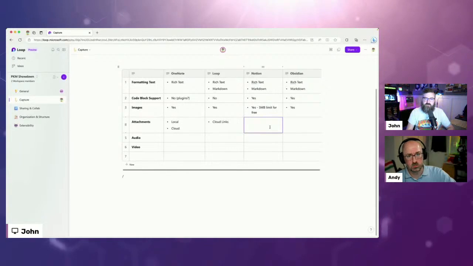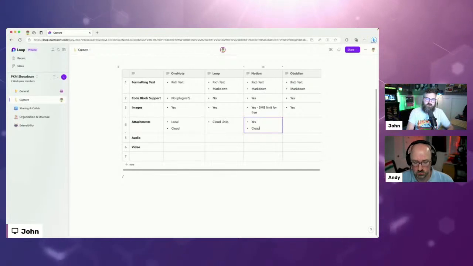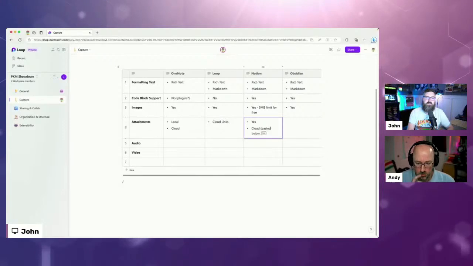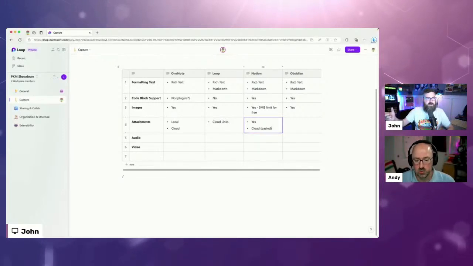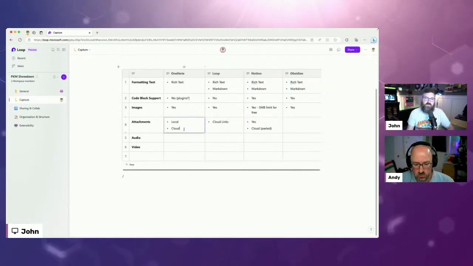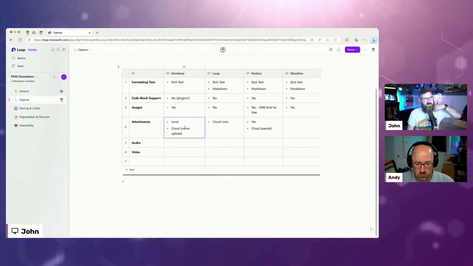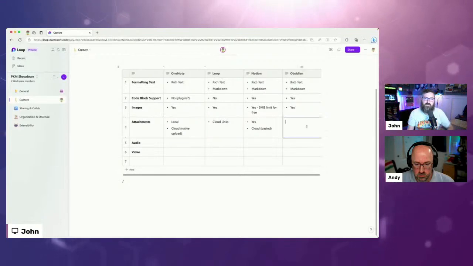Now with Notion, you can do that. You can add something, or you can also do a cloud link, but it's more pasted. You upload it somewhere else, then paste in a link to it, whereas this one is a native upload. We want to call it that maybe for OneNote, is it offers to do it inside the tool.